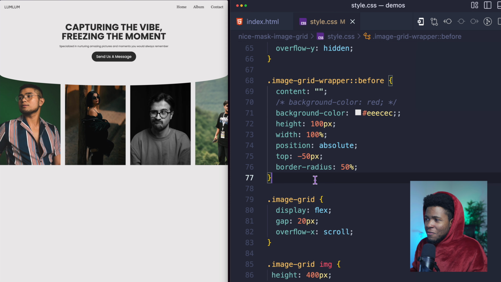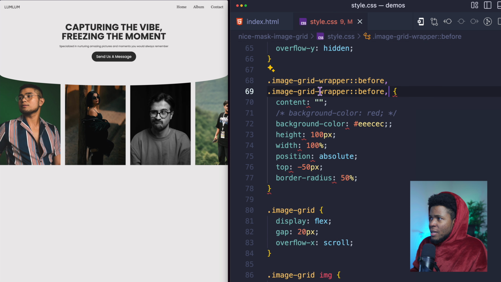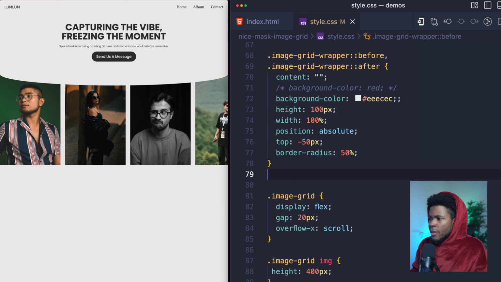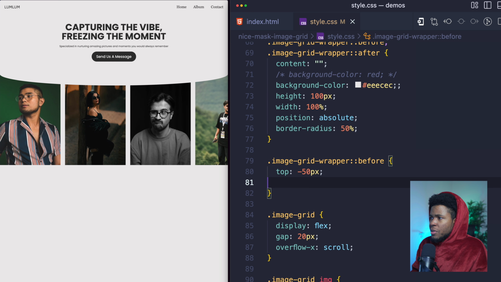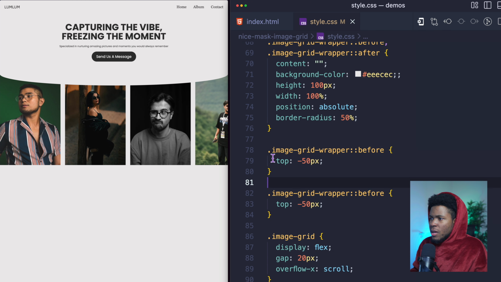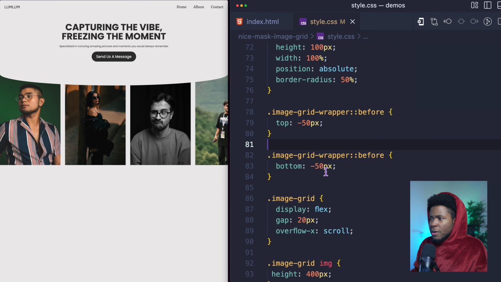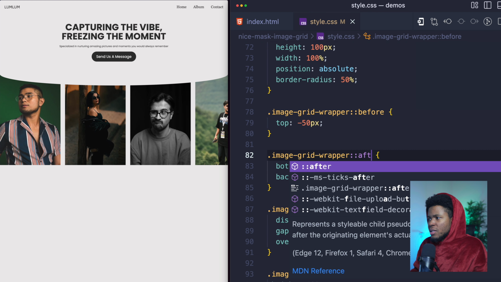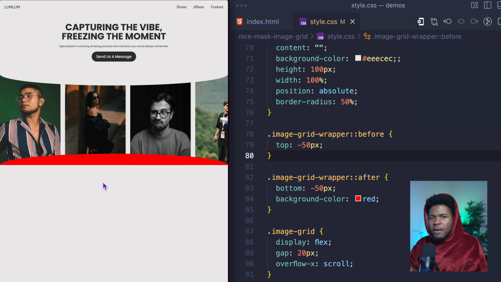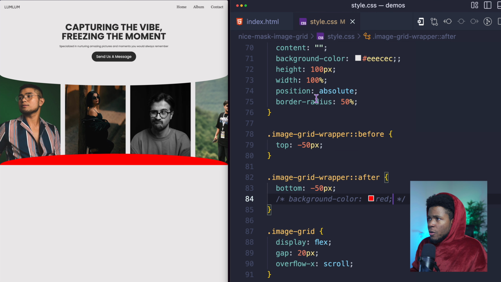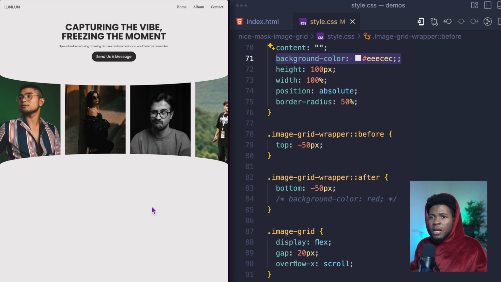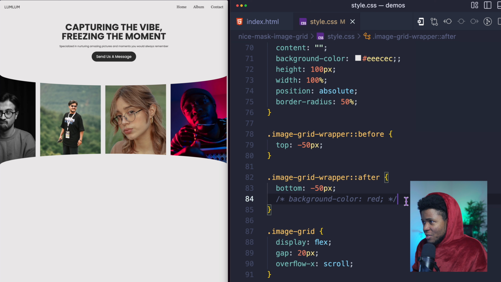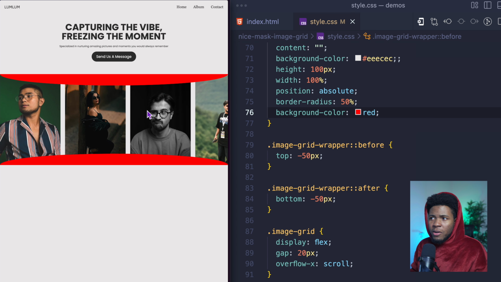And we can do the same thing for the after. So I'm just going to add the after selector here, but I'm going to change a few things. For the before, I'll bring this top of minus 50 pixels here. And then for the after, I'm just going to change this to bottom minus 50 pixels. Let's put the background color of red on the after so that you can see it. So if I refresh, you can see the after is below. By the time I take this off so that this background color applies to both of them, I now have something like this. And now when I scroll, let me put the background red so that you see what is happening. So with the background red, this is what is happening.